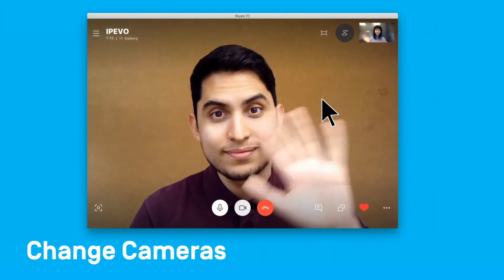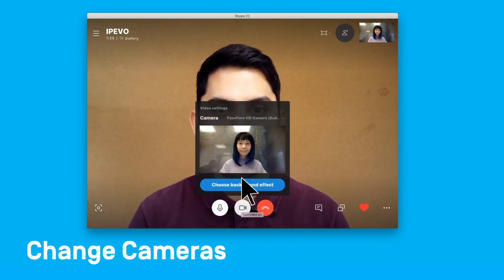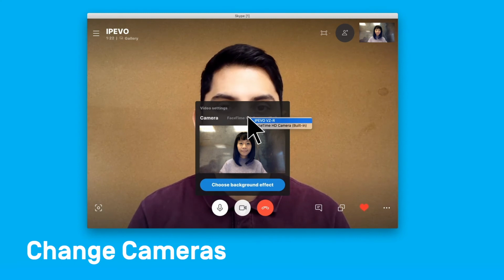If during a call you need to change your doc cam, hover your mouse over the camera icon and select a different camera.